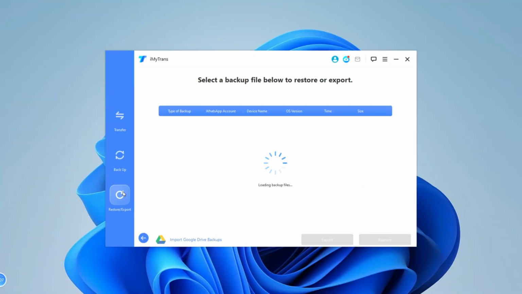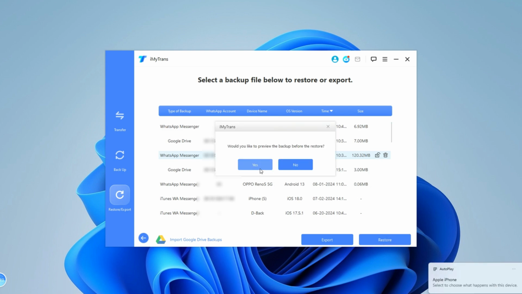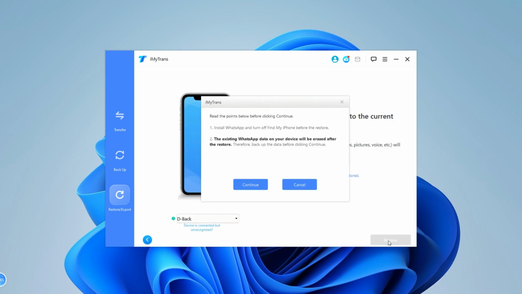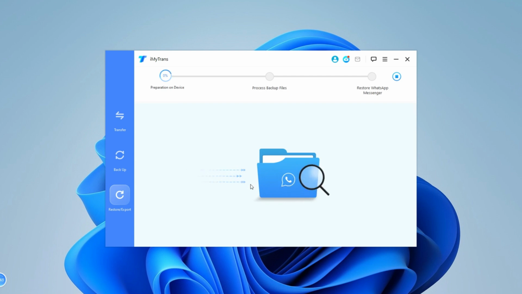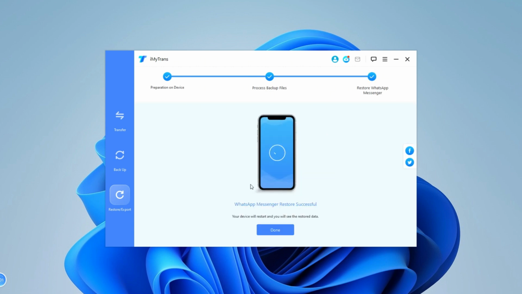If you need to restore your WhatsApp chats to your iPhone, choose Restore here. Connect your iPhone, and the tool will transfer your chats to your phone. That's it. All your WhatsApp chats have been successfully migrated to your iPhone.